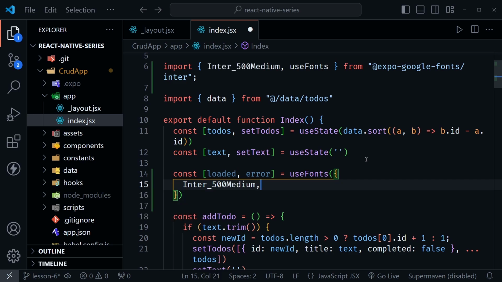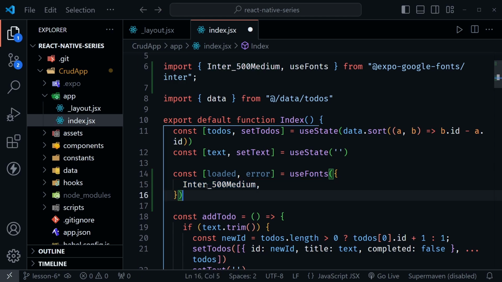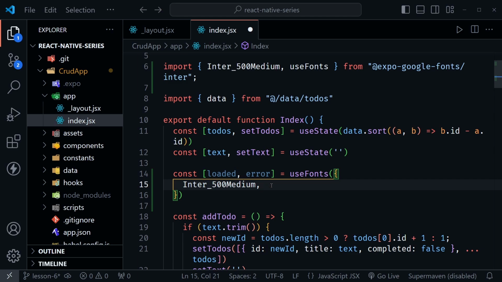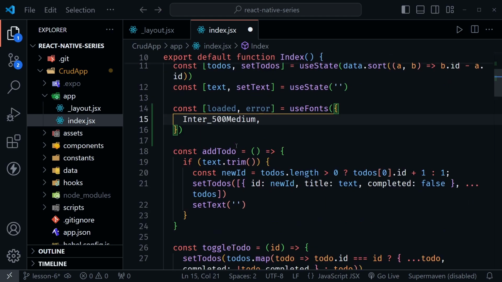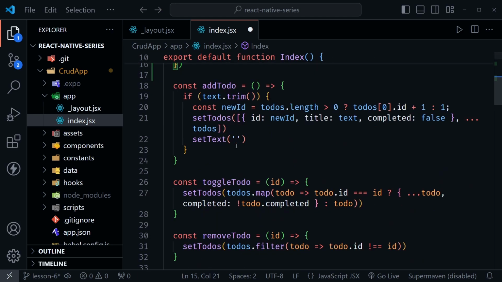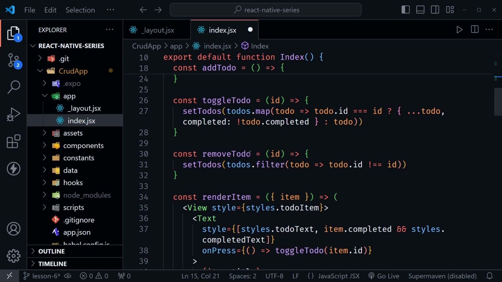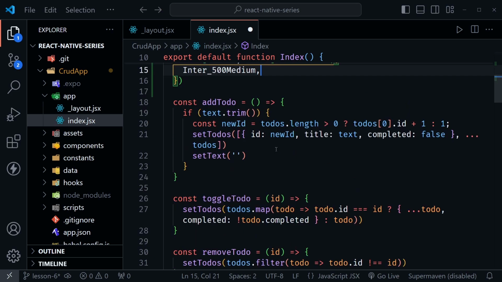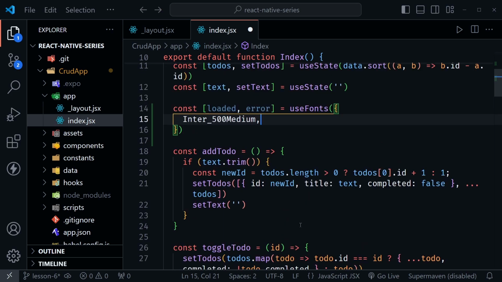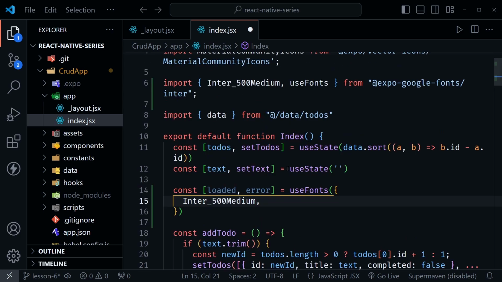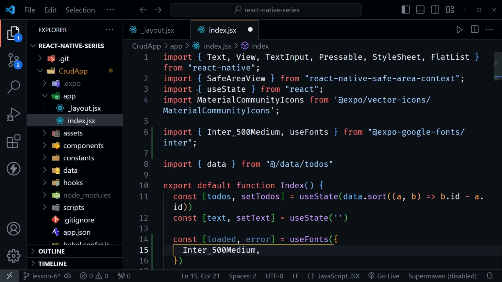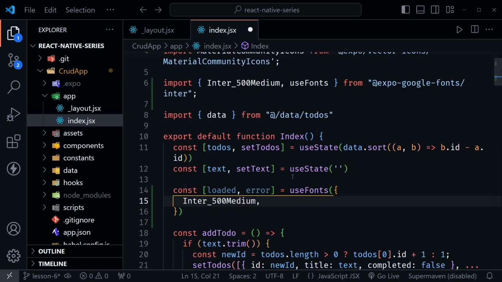Okay, so now we have imported our Inter 500 medium font, but what else happened here is a loaded and an error state. So we need to check those later on. So let's go ahead and scroll down just a little bit, we have our different to-do CRUD functions right here. And we don't have any useEffect hook usage yet here. I was just checking. We just have useState imported here. Later on, when we work with local data storage, we will put in a useEffect.